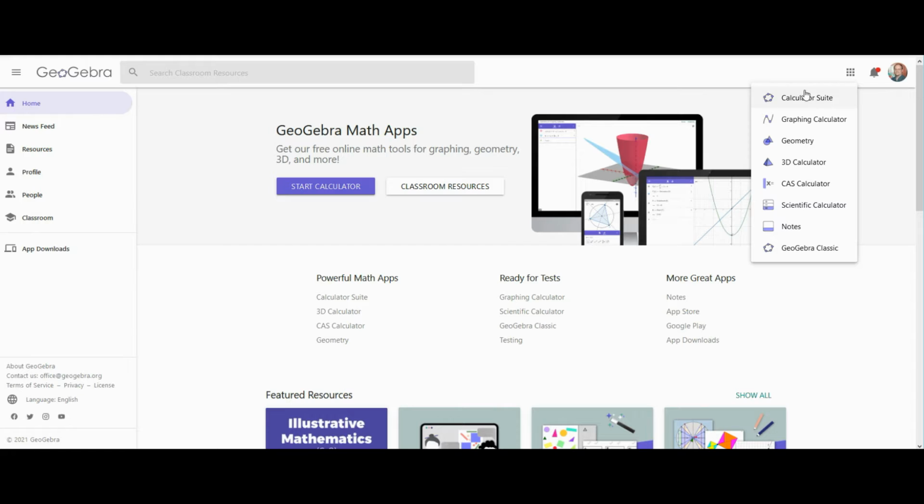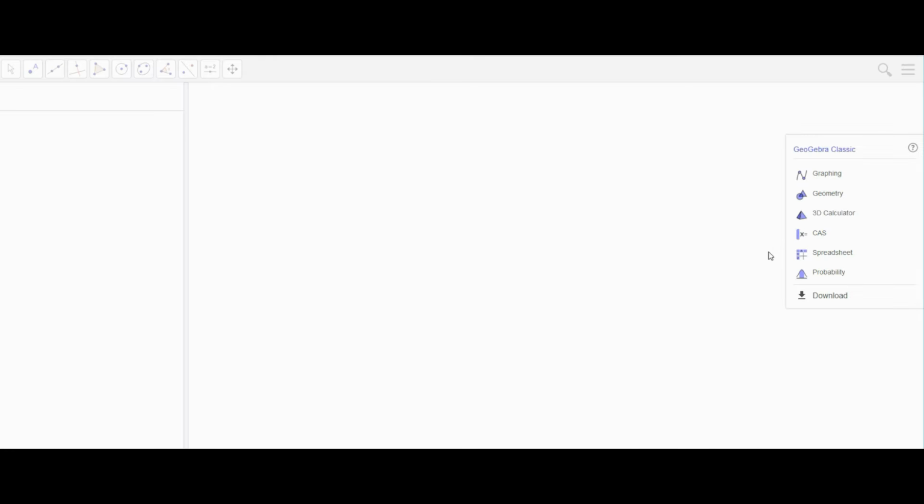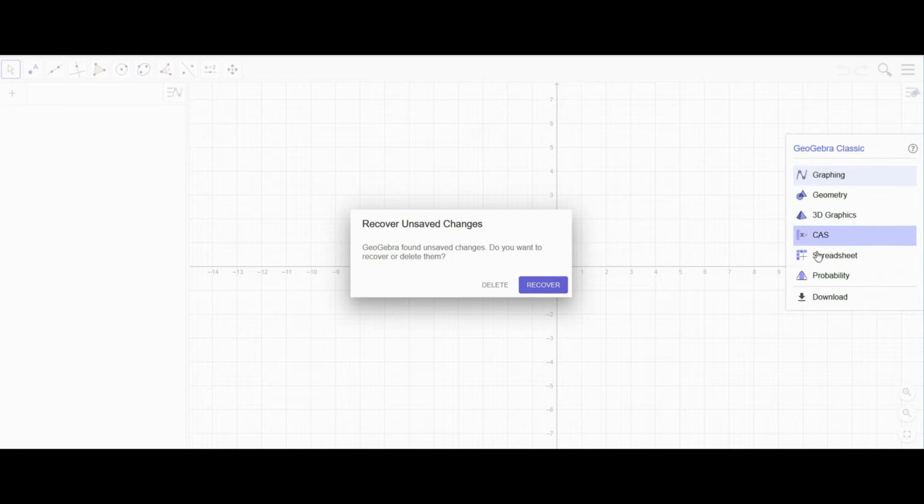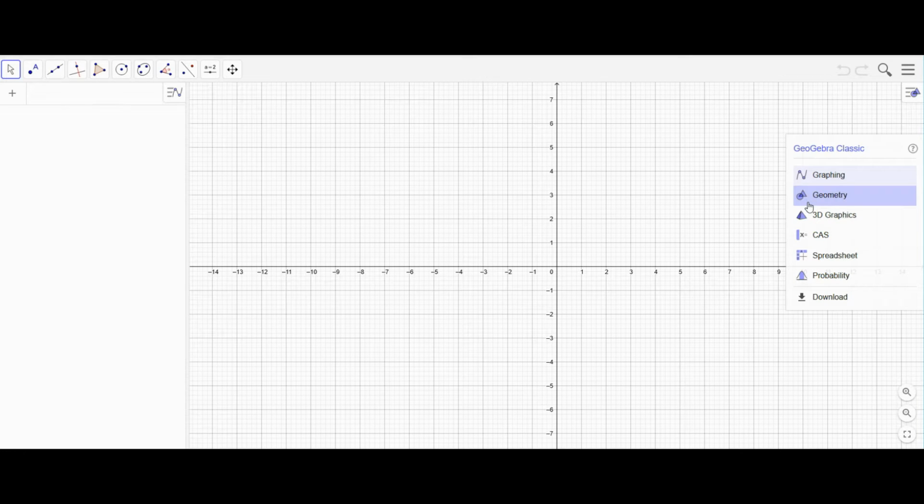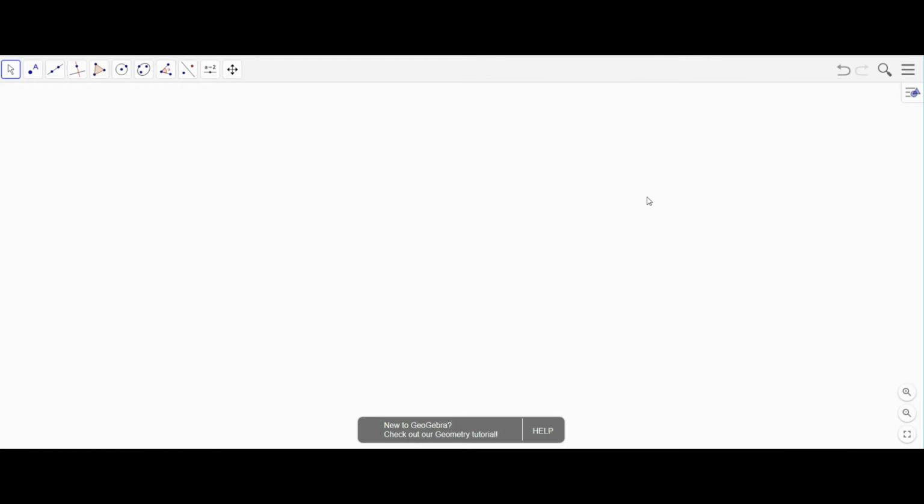You can click on this button here and open the different apps right here. So for example, we can open a geometry app right here. There's a 3D calculator, graphing calculator, the calculator suite, which has some different options on there, the scientific calculator, notes, and then the classic. If we just go to the classic version here, then within there, we can pick what we want. I'm just going to go to the geometry version, actually, which I could have just gone to to begin with. So this is the basic geometry setup.